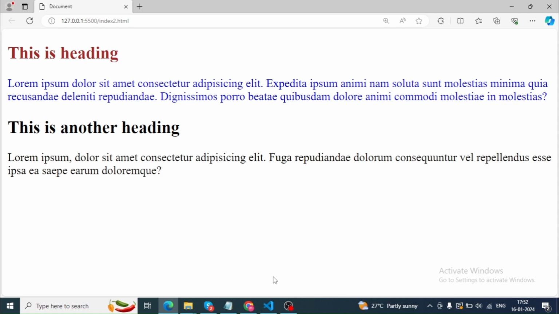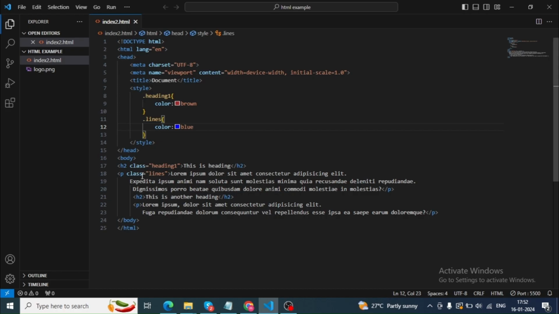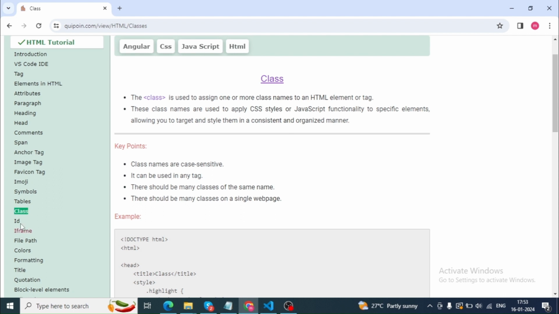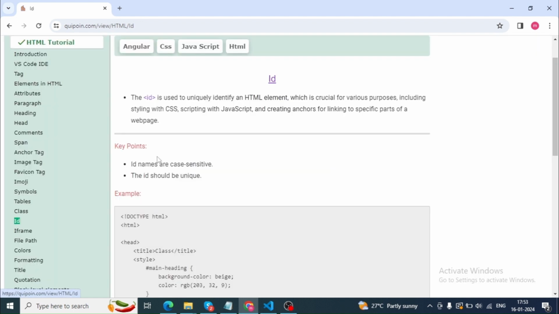Next is the ID attribute. Like we gave a class here, like this only we should give an ID. The ID attribute is used to specify a unique ID for an element of an HTML document. It allocates a unique identifier which is used by CSS and JavaScript for performing a certain task. This is the introduction. Next are the key points. Here ID names are also case sensitive, but the ID should be unique. Compared to class, the class is not unique. The ID should be unique.